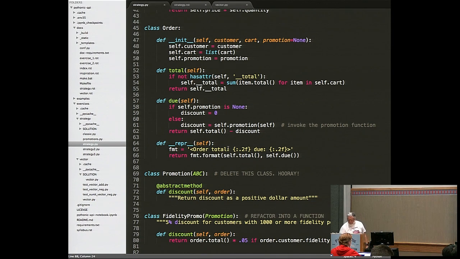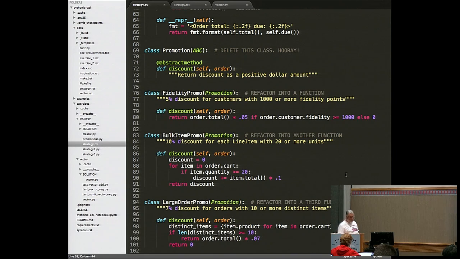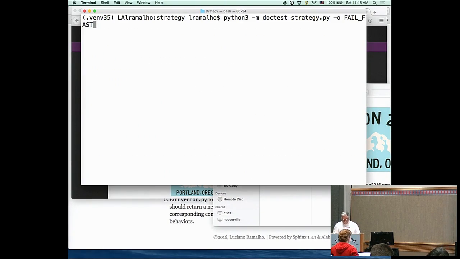Notice how the promotion function is going to be used here. Before we had self.promotion.discount, and now we only have this. Yes. What was the doctest line? Okay. It's this line.